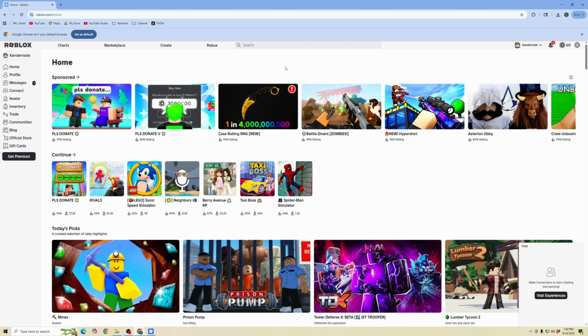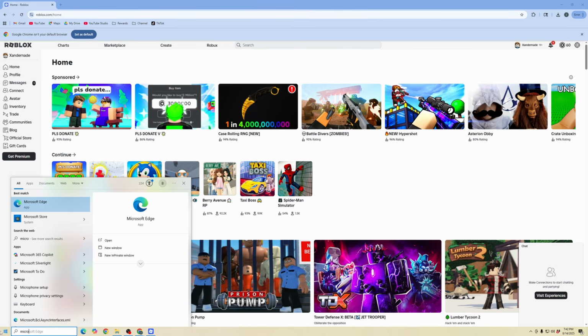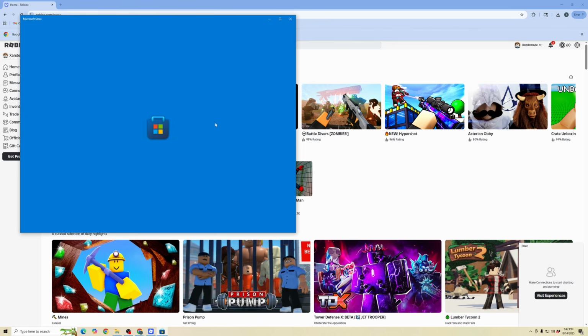Now, next is we're going to make sure outside of the browser that we have the Roblox application downloaded so that we can use Roblox in the browser and use the Roblox application. So I'm going to go ahead and go to my search bar, and I'm going to search for Microsoft Store. I'm going to click on Microsoft Store.